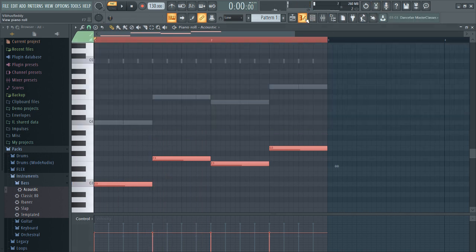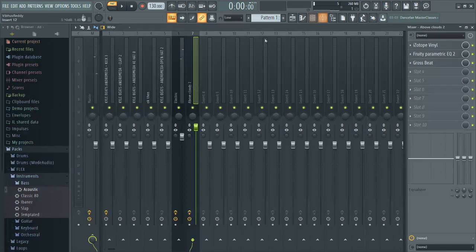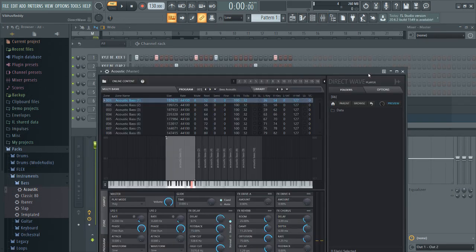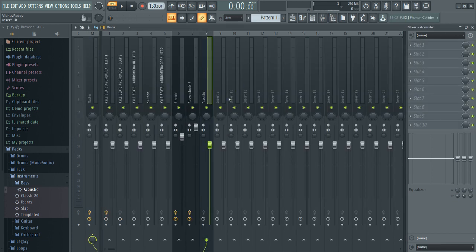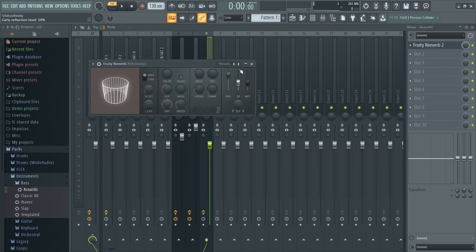And what I do is I go to the mixer. Let me just put it into the mixer. Sorry, Control L. It's in the mixer now. Let me add in this reverb, which is very important. You gotta make it super wet.